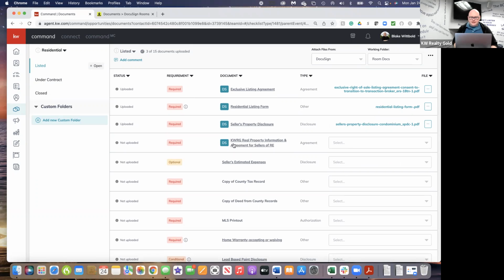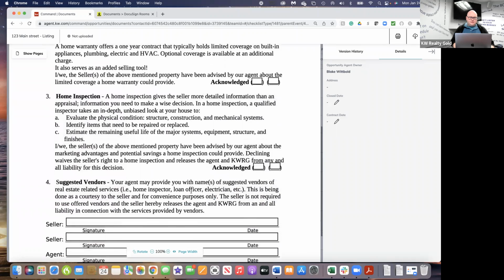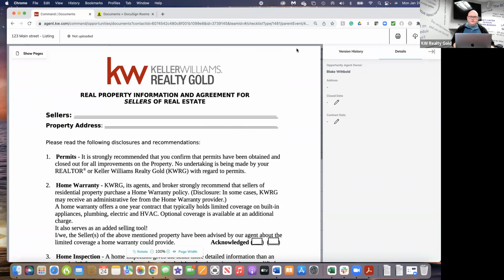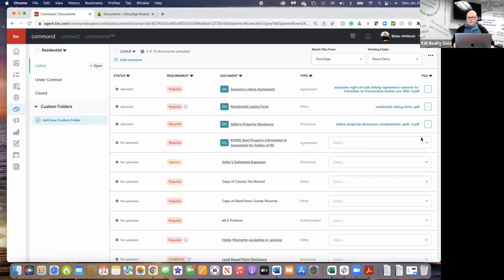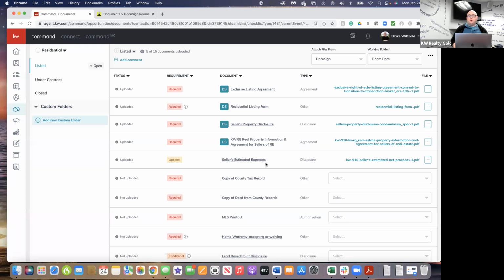And then I need the KWRG or Keller Williams Realty Gold real property information and agreement for sellers of real estate. Once again, let's take a look to see what that looks like. Disclosures and information. Great. I'm going to click on the drop down. There it is. Wonderful. So I have these 4 required documents already uploaded for compliance, getting ready to do that. Seller's estimated expenses, is that seller's estimated net proceeds? I'm going to change this to seller's estimated net proceeds instead.